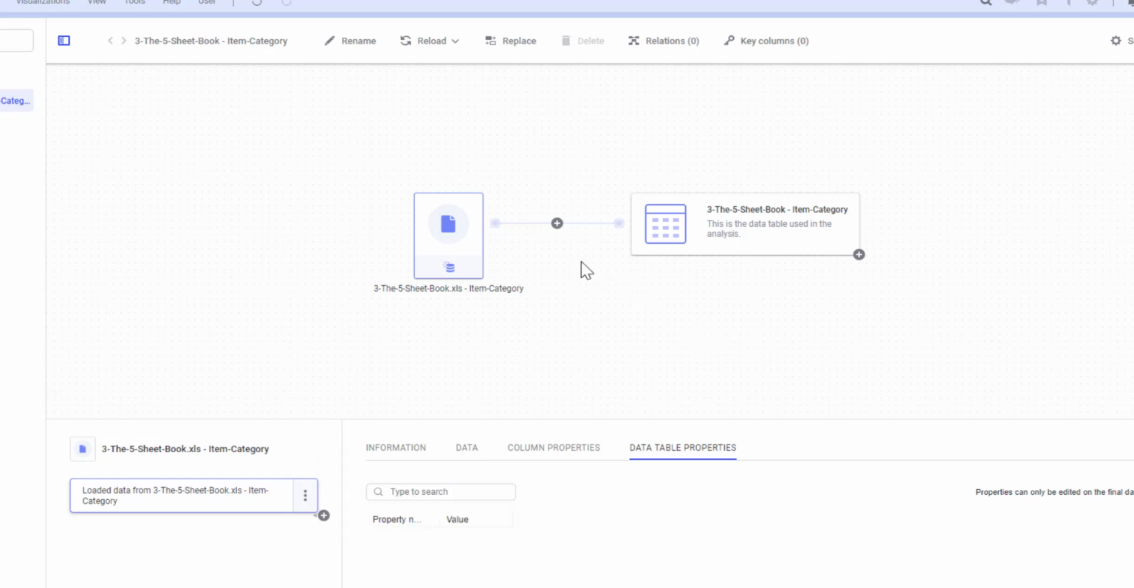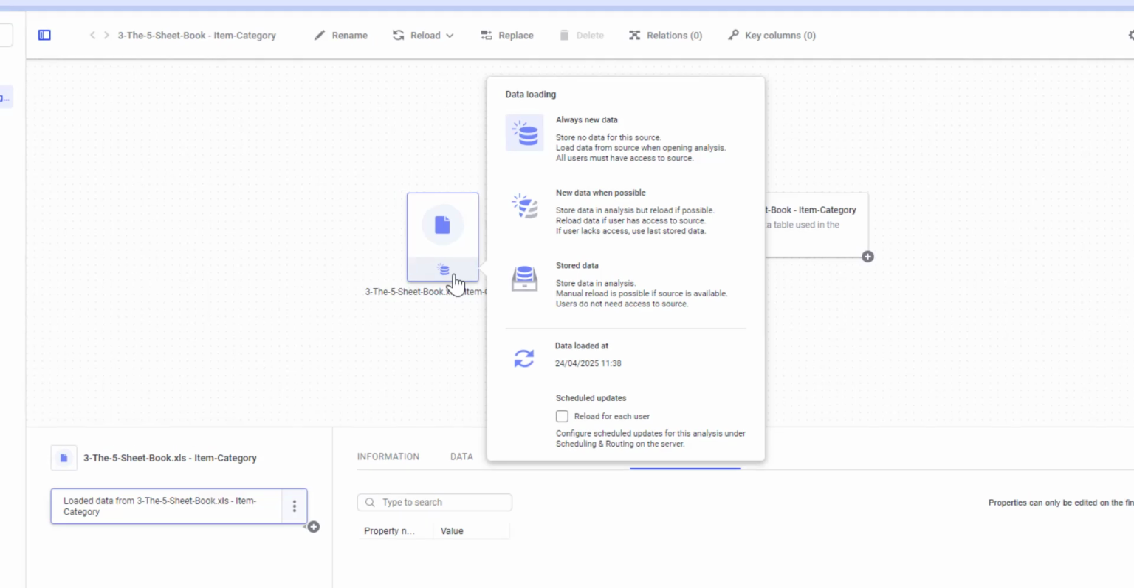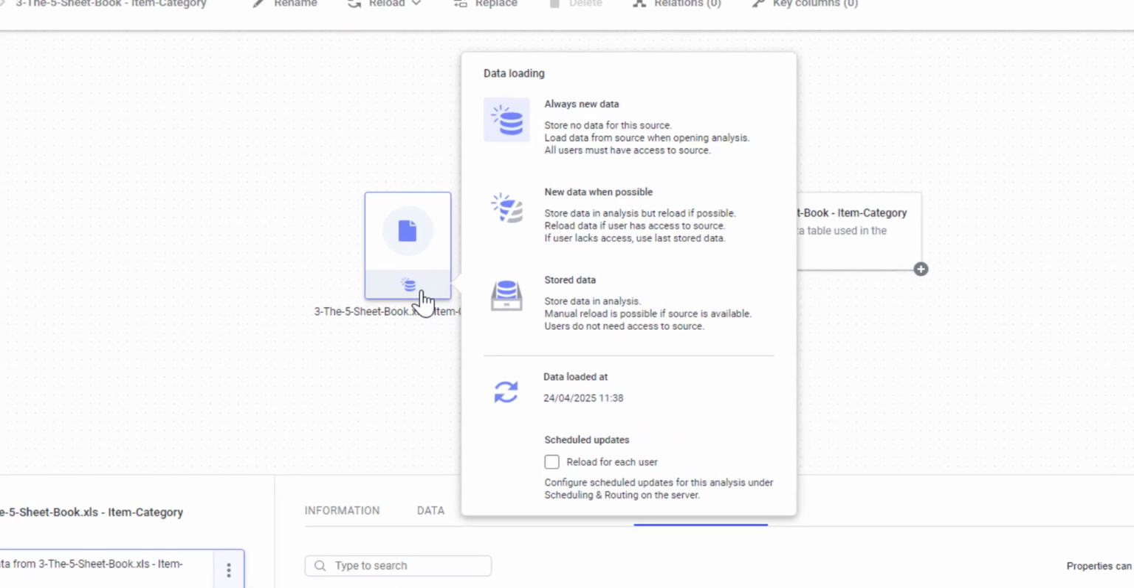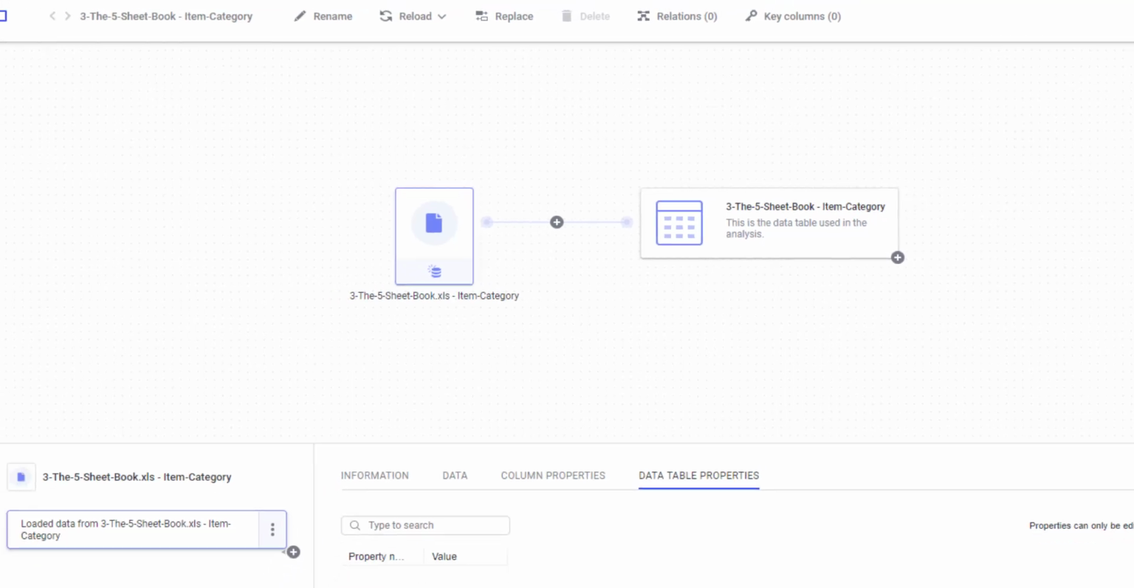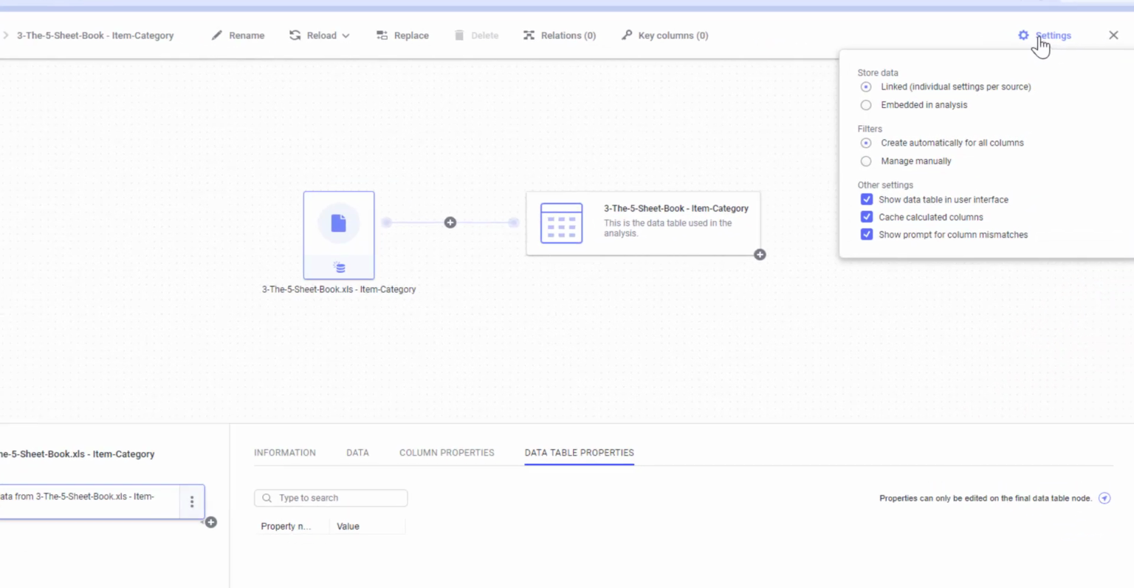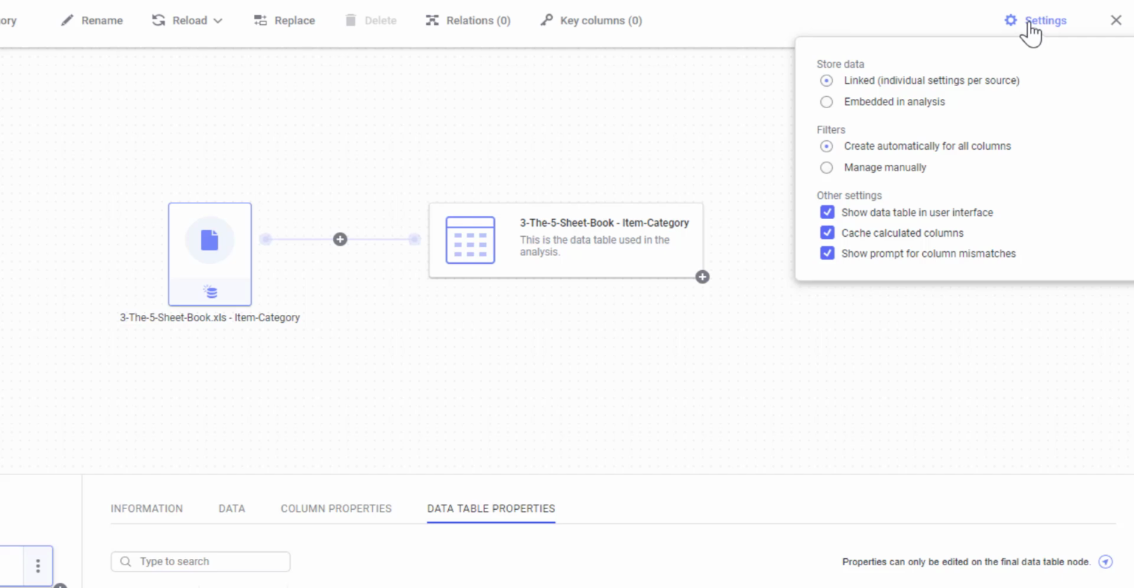If I click on the Load options on the data source, I can choose how the data will be stored in Spotfire. If users will always have access to the source, I can leave Always New Data option, which will save no data inside the Spotfire DXP file. If unsure the users will have access to the data source, I can choose Data when possible, which will store source data inside the Spotfire DXP and load new data when source is available. Finally, the stored data will save the data inside the DXP and explicitly load new data when the Load Data button is clicked. It's also possible to switch from linked individual settings per source to embedded data in analysis.